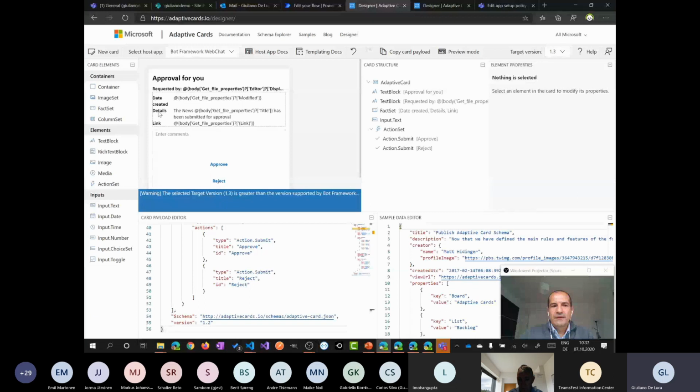I created this because I want to provide to the approver the ability to jump in the SharePoint page or in the news, directly clicking on the link. In this way, the approver can have a look on the content of the news and then decide if approve or reject the publishing of this news on the SharePoint site. So that's it for the adaptive card.